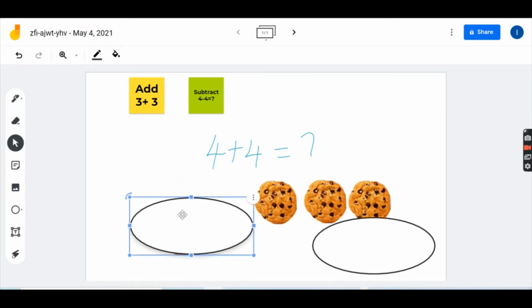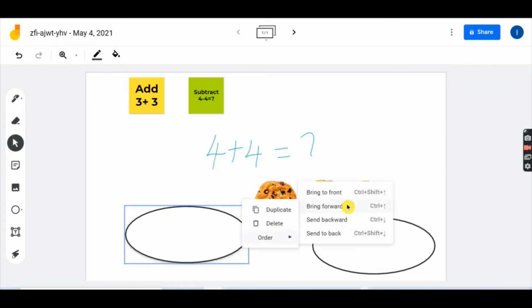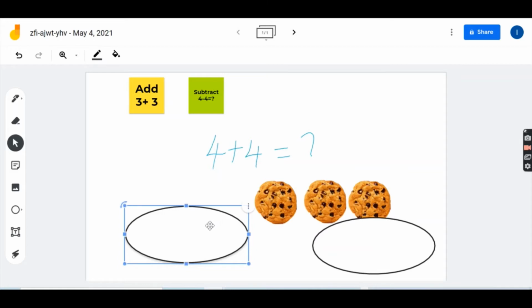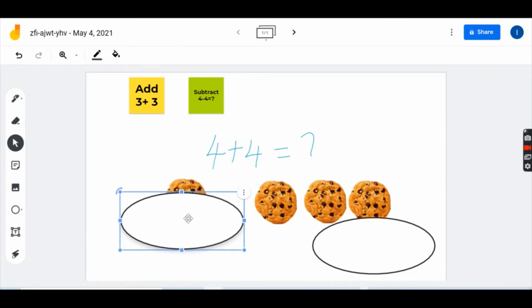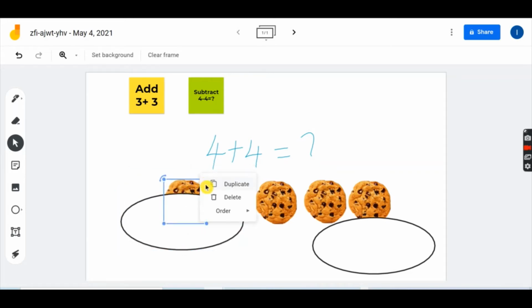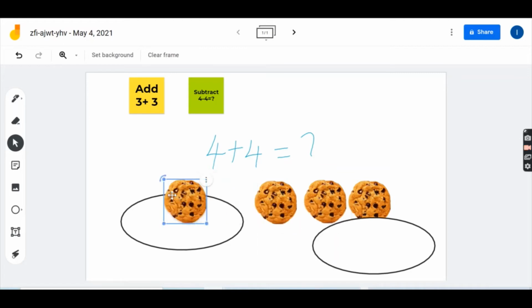Now I'm going to do it. It is sending them to back, so order send backward, so this will go back and that cookie will come in front. Or you can just click the cookie and order it send to front, so front it came.